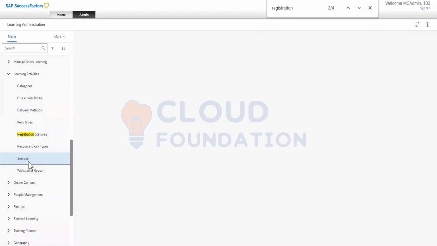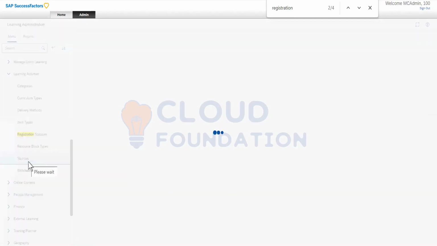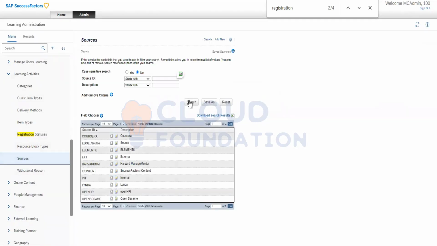Now, sources. What all sources are you getting this course from? Like I have a source, maybe Coursera, LinkedIn Learning, iContent. iContent is a place wherein SuccessFactors LMS keeps all their learning material. It says SuccessFactors iContent, LinkedIn again, and a lot of them. If you want, you can add your own data.